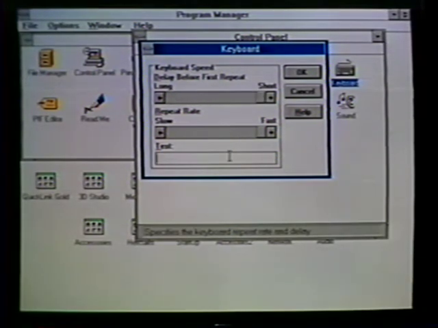Another keyboard adjustment is that of the repeat rate. Holding a key down causes it to repeat. This adjustment allows you to control the speed at which it repeats. If you prefer a rapid repeat rate, click or drag toward fast. If you wish the repeat rate to be slower, click or drag toward slow.